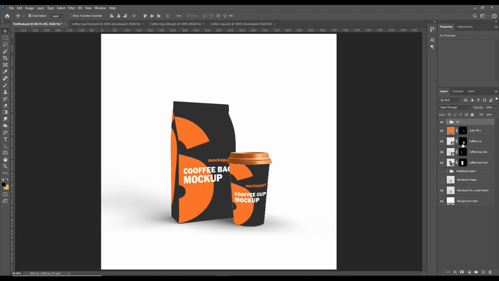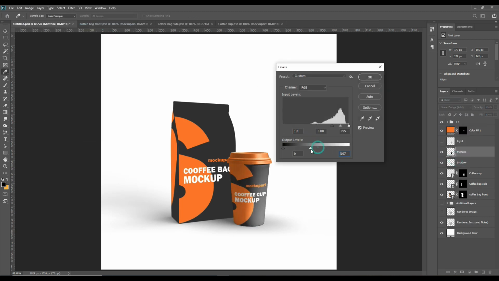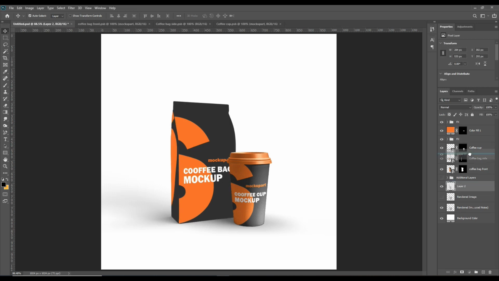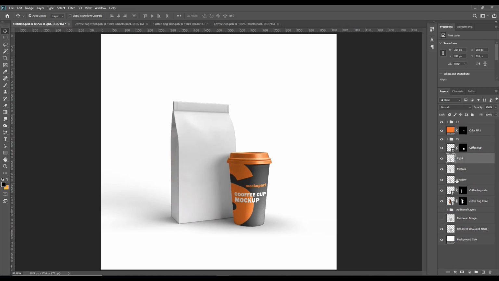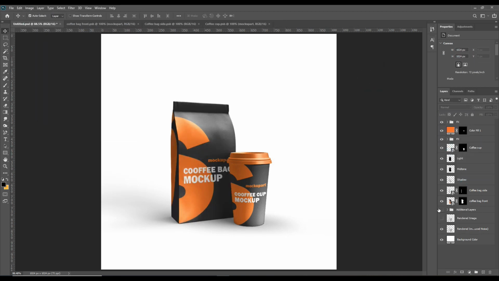Now the whole body part of the coffee, we will copy them also and make the light, mid-tone and shadow in the same way. I am fast forwarding this part. You guys know the drill. Follow it along. Now as you can see, the FX is done.